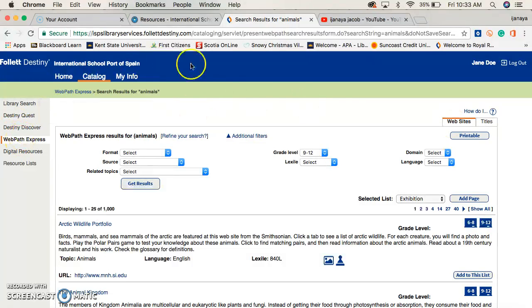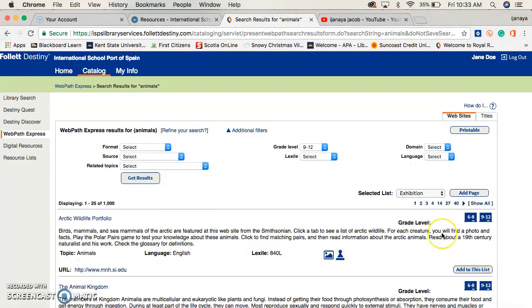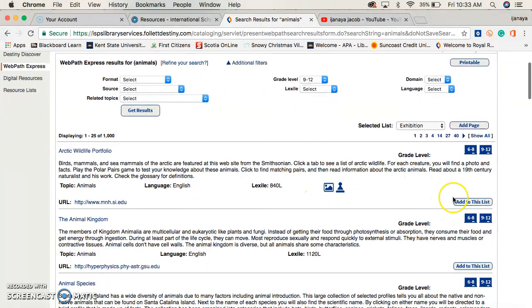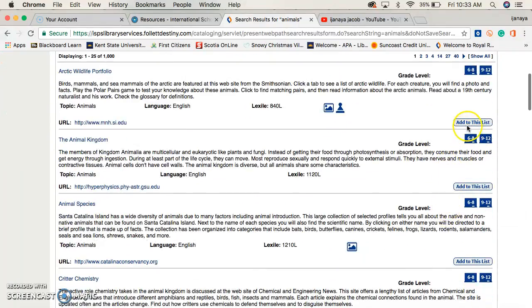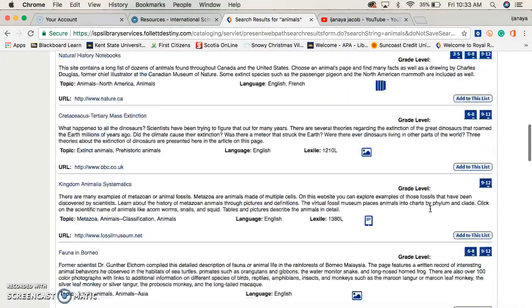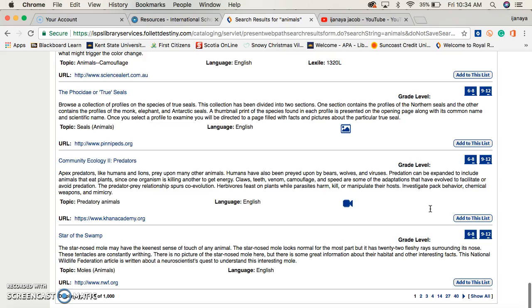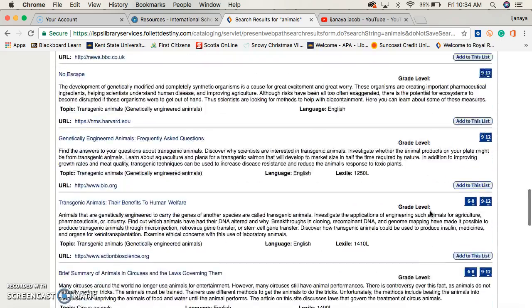The next thing I want to show you is that at the bottom of each resource, it says Add to this list. You can create resource lists and add resources to those lists to either share with other people or to keep for your own edification or for you to access at a later time. And I'll show you that in a different tutorial.